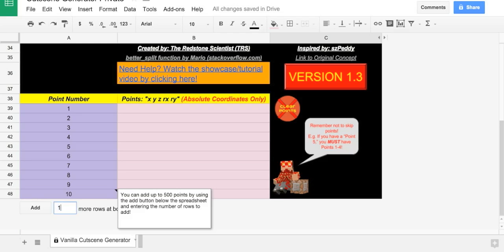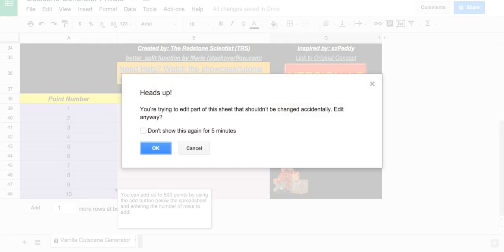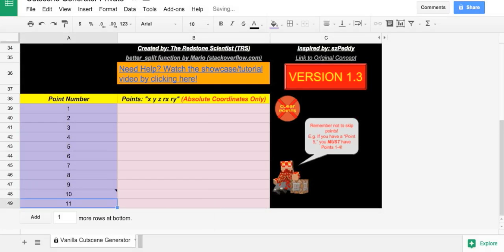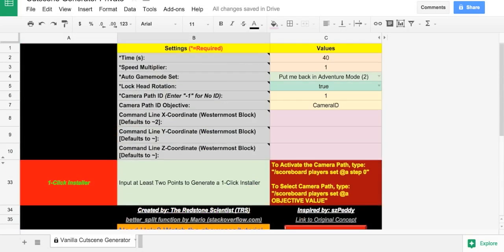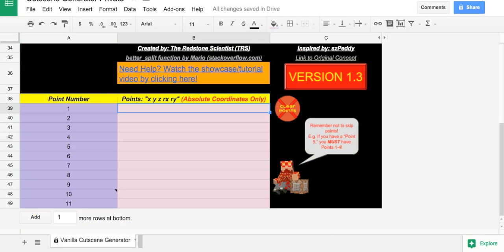So I could add 1 row to get 11 points, and this is going to show up just because I have it protected. So just go ahead and push, don't show this again for 5 minutes, okay. You'll get that every time you try to edit something that's not a point or a setting. So now we have 11 points, and now what we want to do is create our camera path. Also, right over here, you can see, remember not to skip points. For example, if you have a point 5, then you've got to have points 1 through 4.